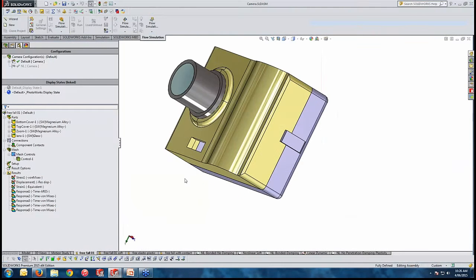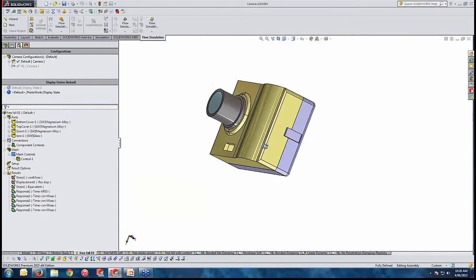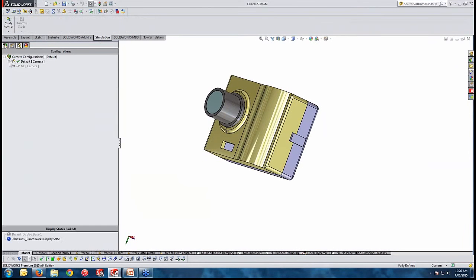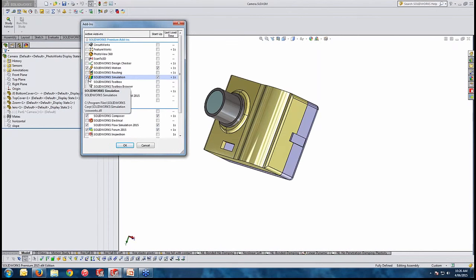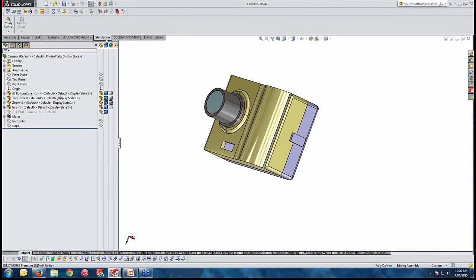Alrighty. So let me bring up the camera model, and here it is. As you can see, if we go to the model tab, we have the bottom cover, top cover, zoom area, and lens area. From this point, what we can do is simply start a new study. But before that, I have to tell you, SolidWorks Simulation is like an add-in. The simulation add-in can be activated by ticking this box, and you will get the simulation tab here. Doing so, what we need to do is to simply create a new study.